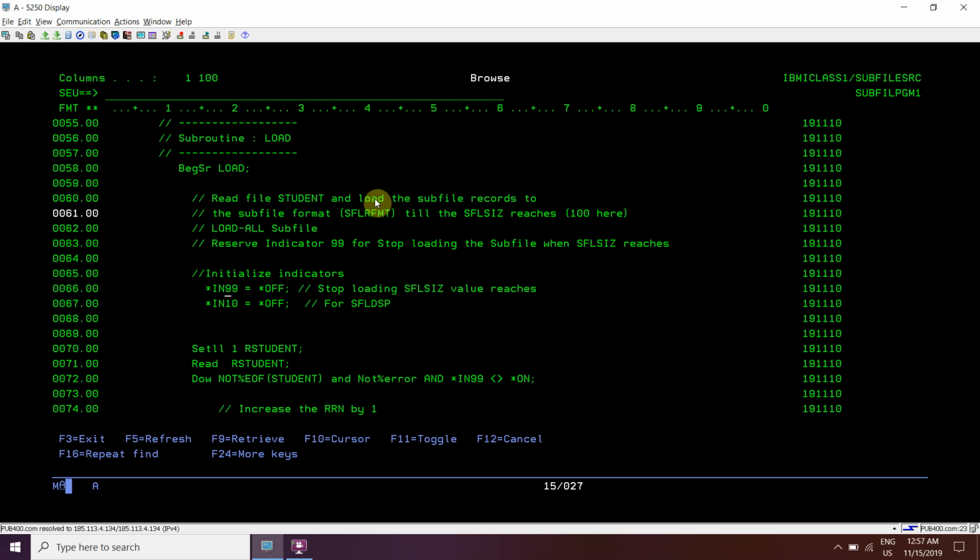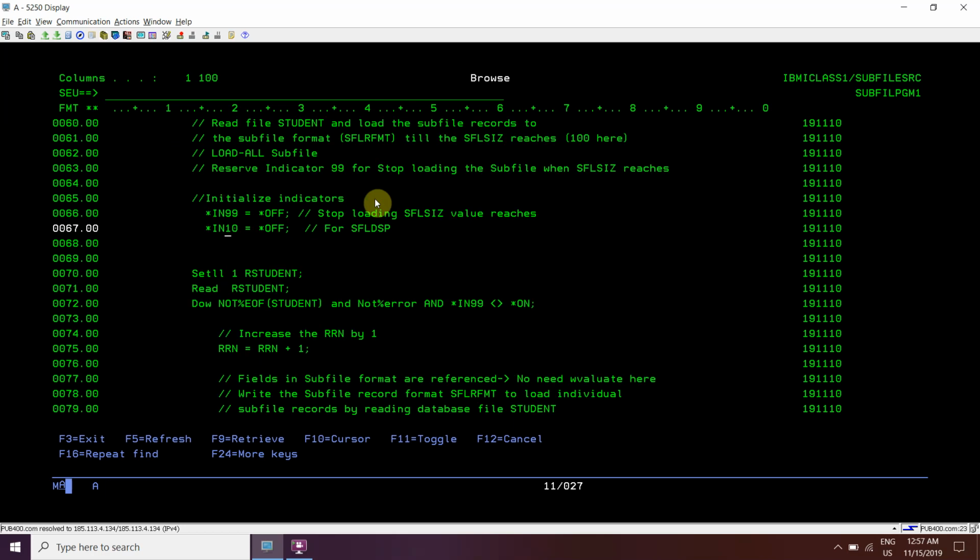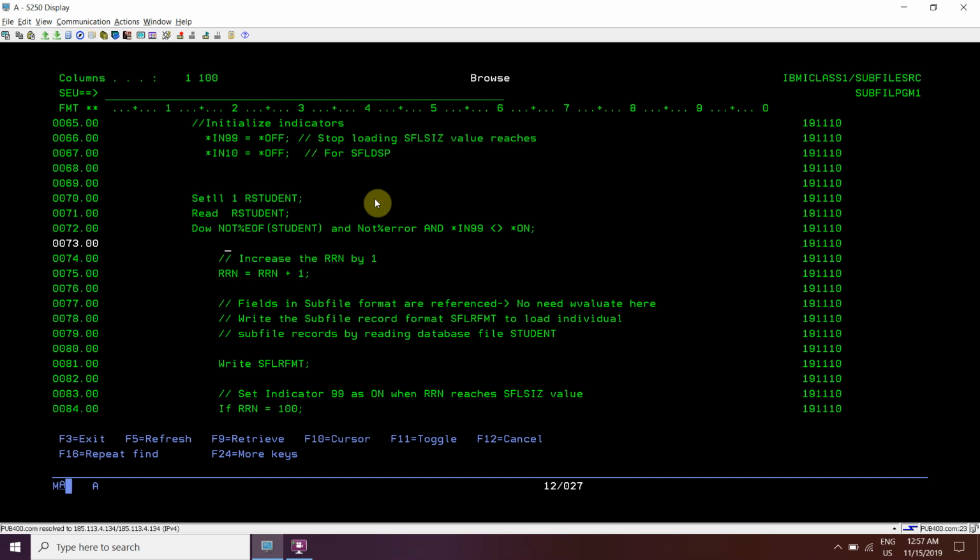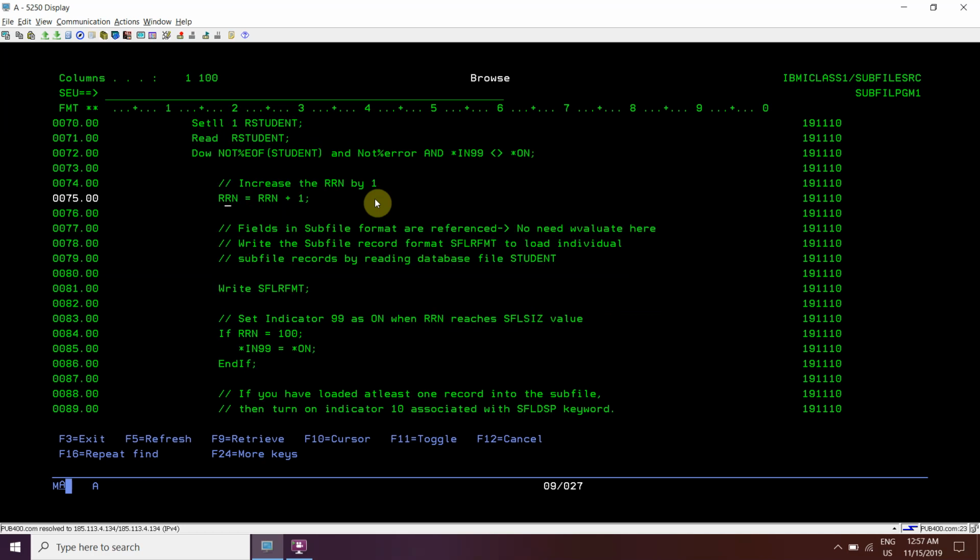So these are all those things which we have discussed earlier in our code for load all subfile, the basic inquiry screen for subfile. We are reading this student file and fetching the records. Since these records are directly referred in the subfile format, we are not evaluating those in the fields, and we are just incrementing the RN by 1. So the first record loads at first RN, the second record at second RN, and so on.